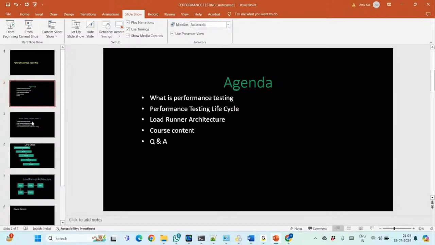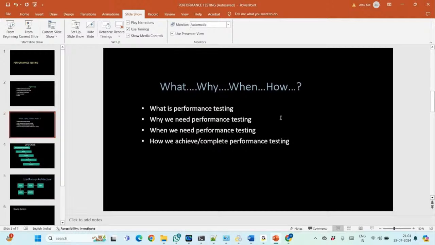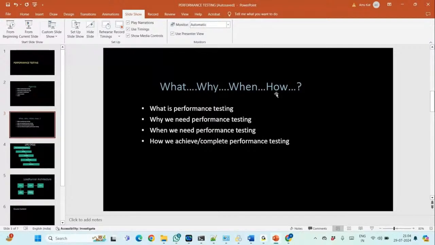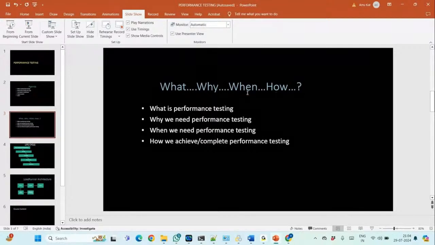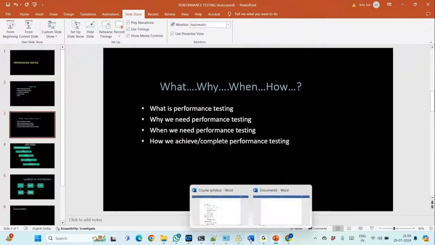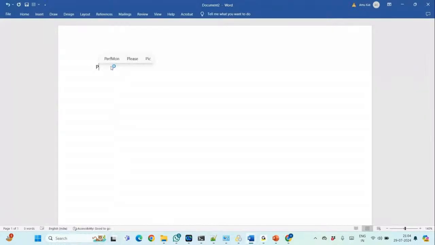Okay, so first, whatever the work may be, while we are learning something, we need to question ourselves with these 4 questions: what, why, when, and how. Whenever we are discussing performance testing, in a simple 4 steps, we will come to one clear picture on what performance testing is. So I'm going to write it here: performance testing.